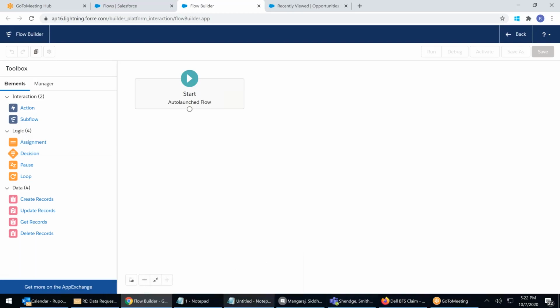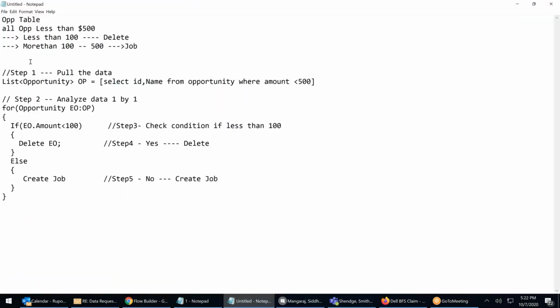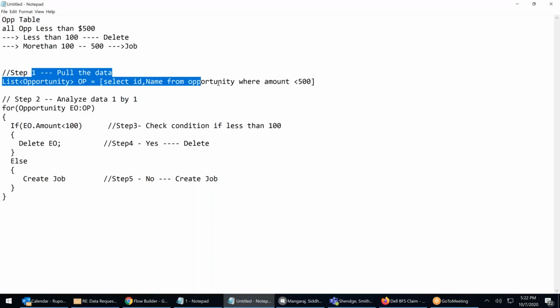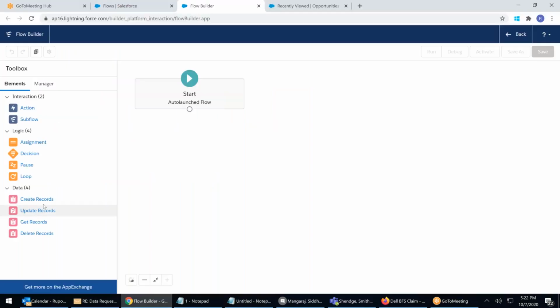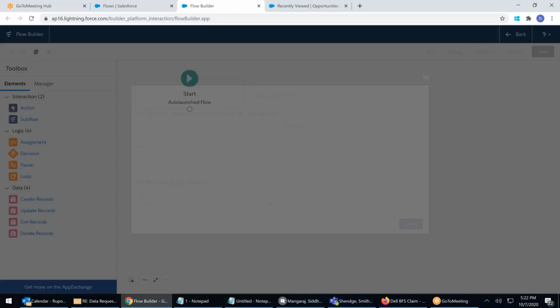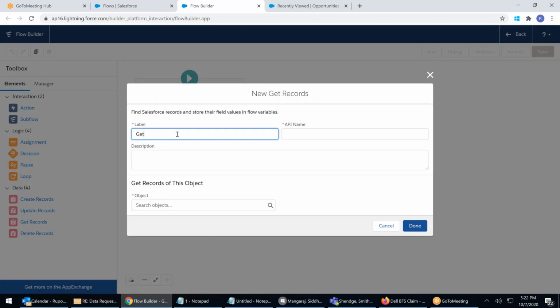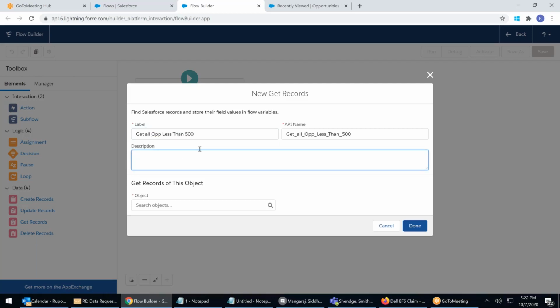First step, what we did. Let's go to our notepad. Step 1, pull the data. As per our steps we defined, step 1 is what? Pull the data. So that means get record. I'm dragging and dropping get record. I will say get all OPP less than 500. That's the step I create.